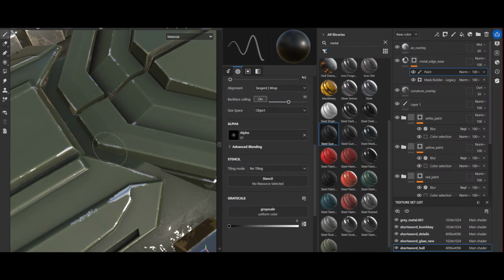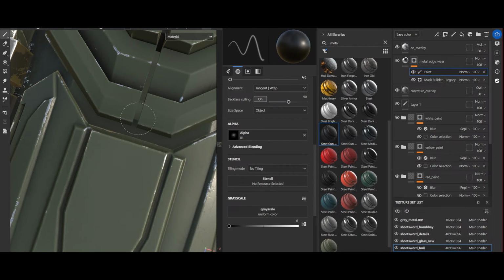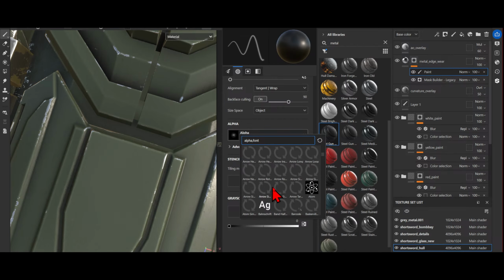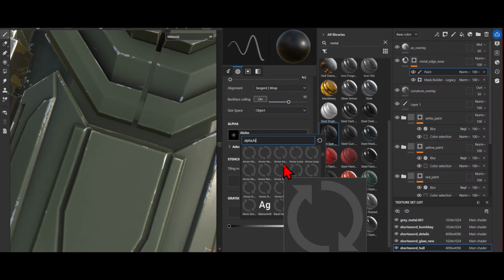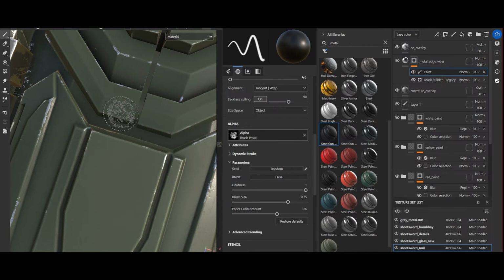Yeah, I'm just masking out where the edge scuff would likely not be. Grunge? Dirt? Let's see if we can get a good dirt alpha. That seems good.